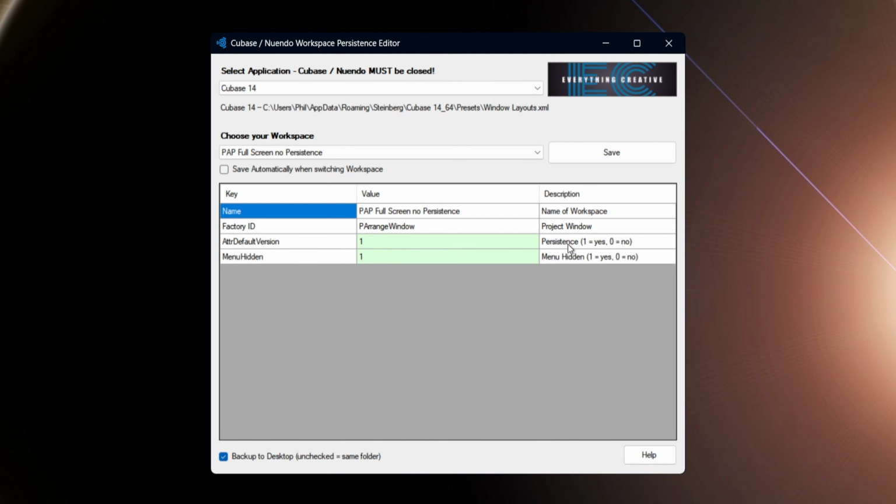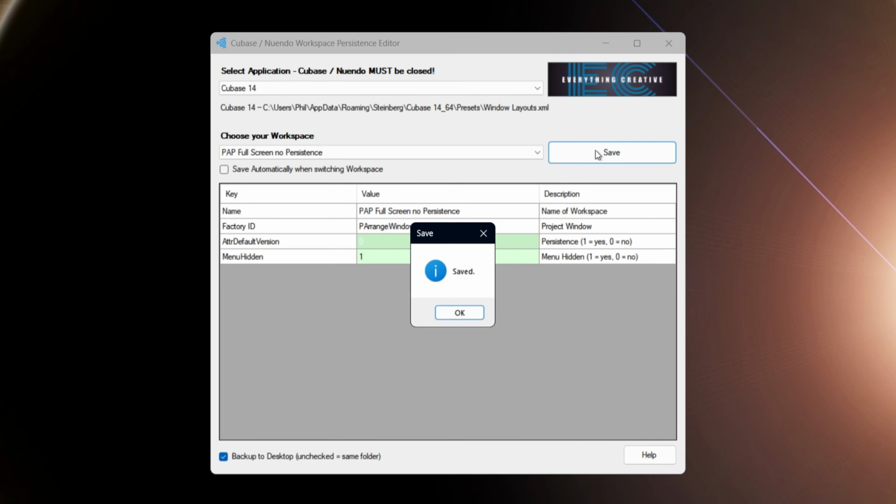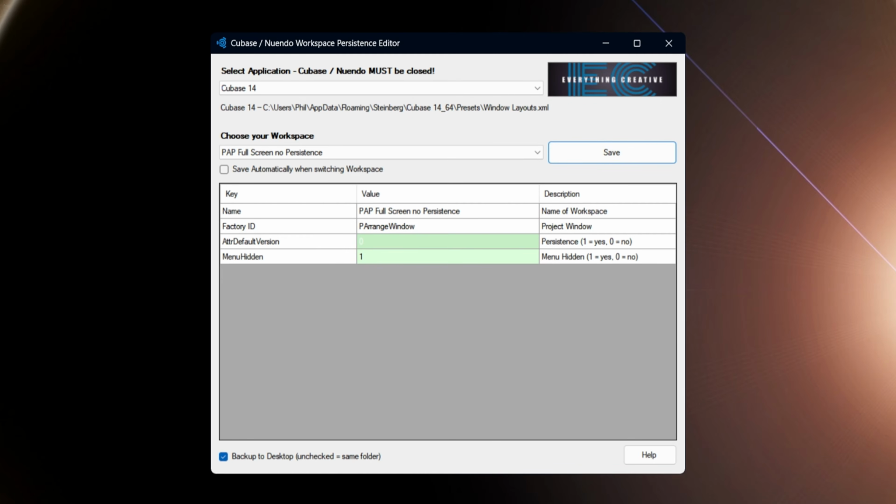All we need to do is look for this value under P-Arrange window, which is the project window, and the persistence value is set to 1 at the moment, which is the standard thing. And all we need to do is change that to 0. We'll click Save, and you'll immediately also get a backup on the desktop, or if you would like to back up next to your original file, you can uncheck this option here. And that's that. So we'll close the application and we'll reopen Cubase.